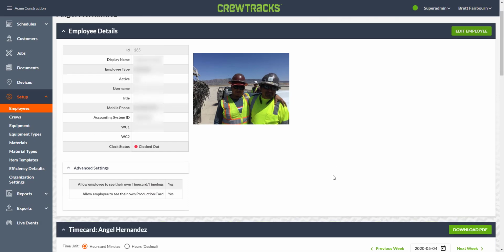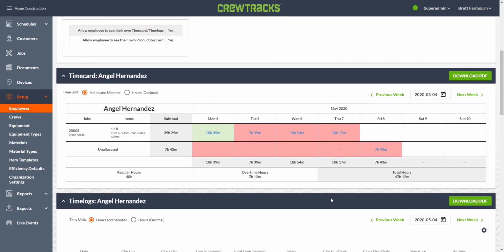And as I scroll down, let's look at these sections I sort of flew by on my demo company. First of all, we have his time card. We can see the time that he's allocated. Looks like he just worked on one item all week, although on Friday his time hasn't been allocated yet.